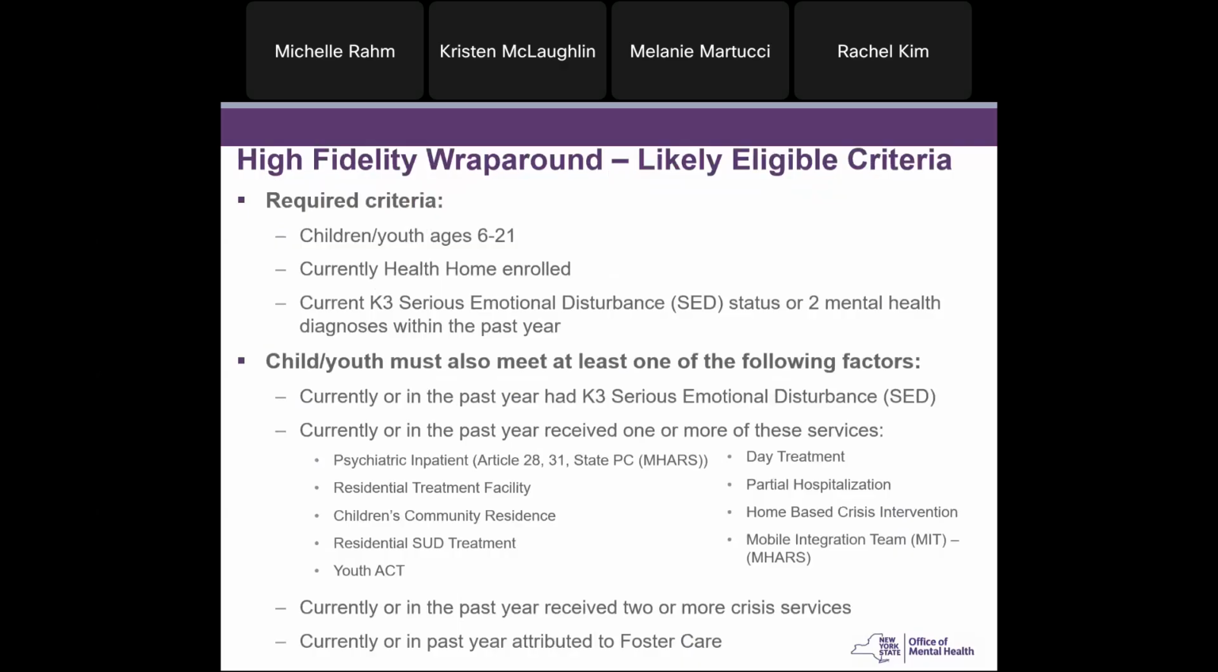So I just want to talk about what this flag's criteria is. So the first section we have is the required criteria, which is children and youth ages 6 to 21 who are currently health home enrolled and have a current K3 serious emotional disturbance status or 2 mental health diagnoses within the past year. So in addition to meeting that required criteria, the child or youth must also meet at least one of the following factors.